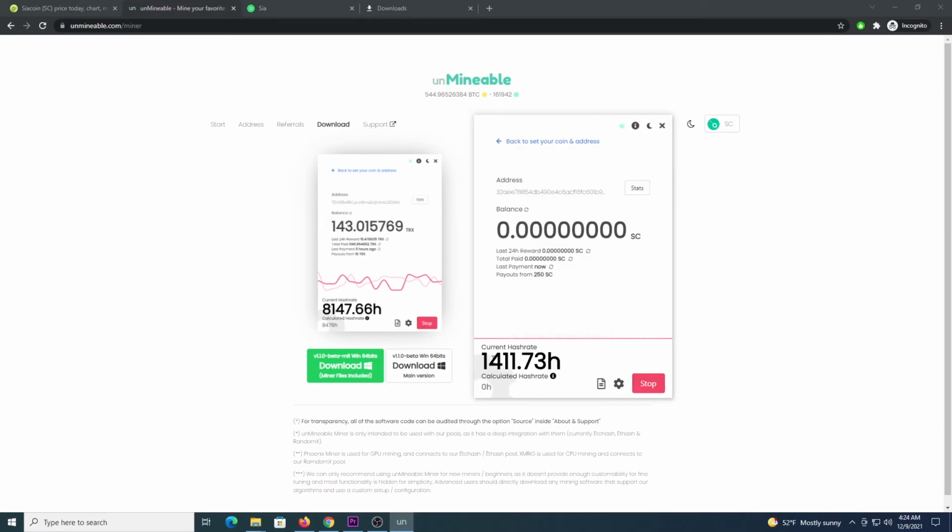And as you can see, I have 1,400, which is less than what I have on the other way. So once you see this one and you leave it running for a while, you will see the balances update and all of that. It confirms you are mining. So that's all there is to it.